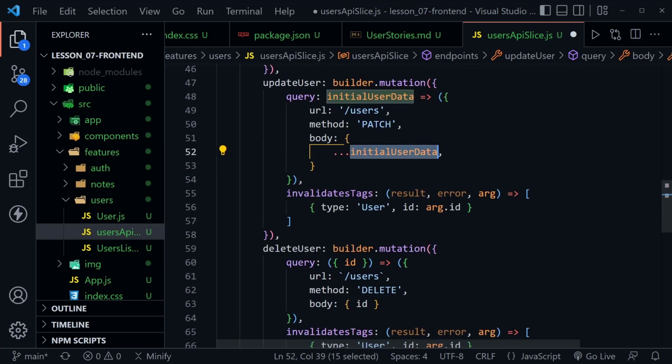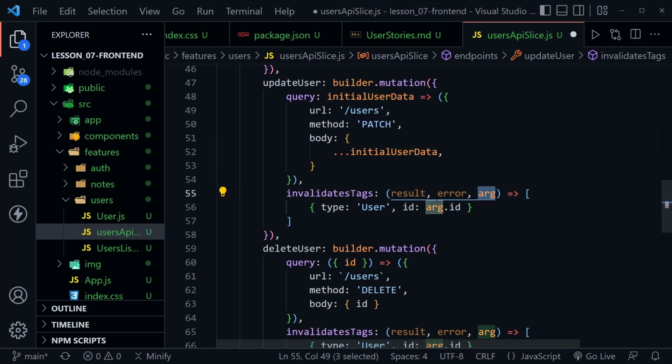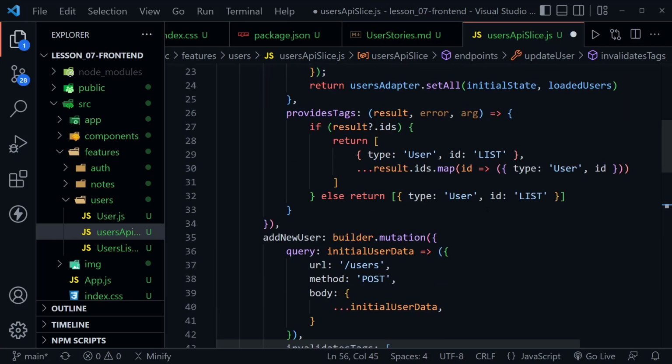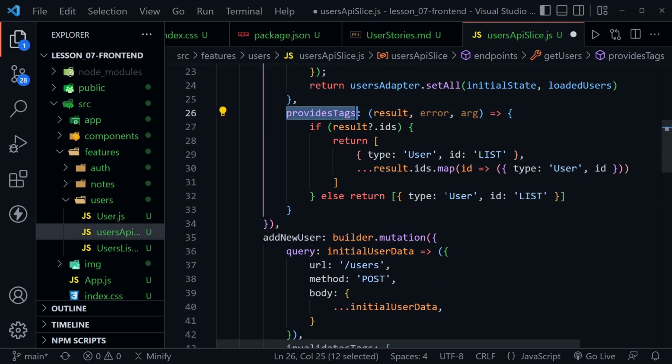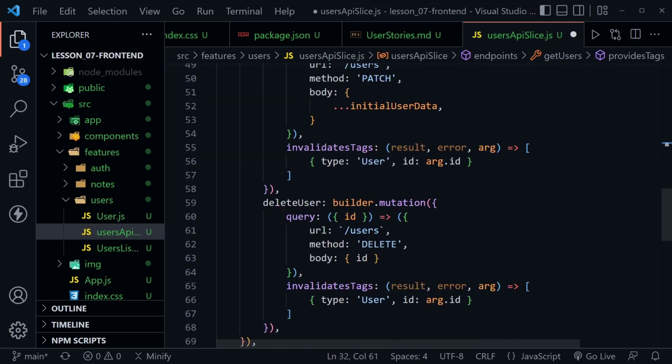We're invalidating tags here, but now it's not the list. Now we can specify the ID of the user that we're passing in, and we get that with the arg parameter that we have right here inside of this anonymous function for invalidates tags. So we specify that right there, and it invalidates that one user ID. So we know that needs updated again. And remember, we specified the IDs as well as the list here inside of the provides tags for our get users query. So we had the list, and then we also mapped over the IDs, so we can invalidate those as well.